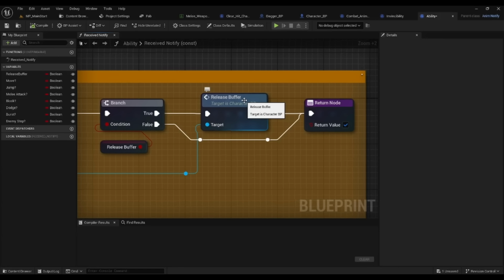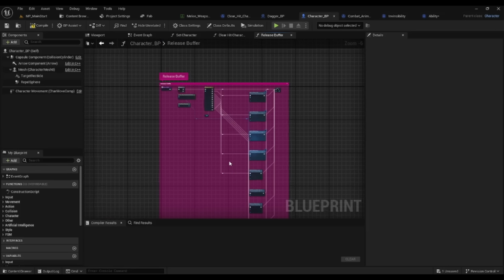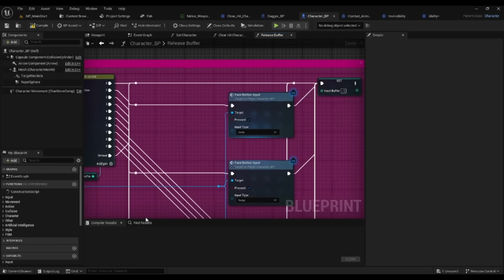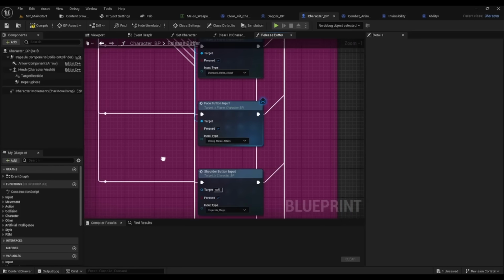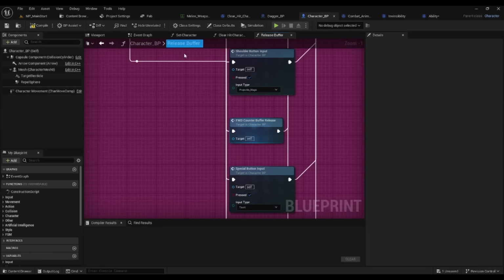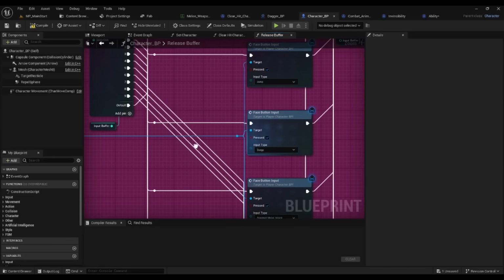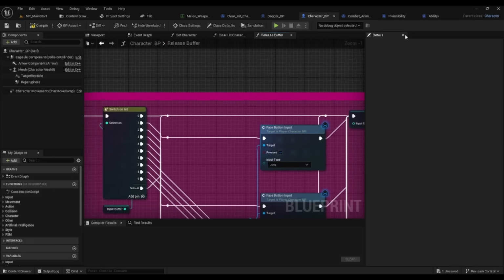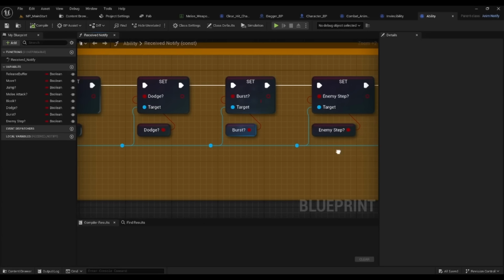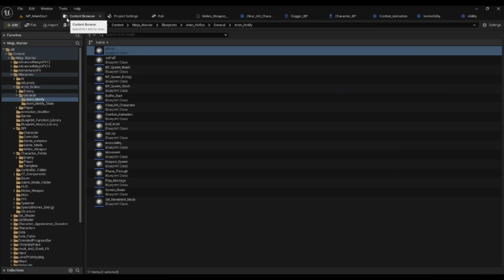So if I double click, it's going to have a buttload of inputs that I use. So yeah. Okay.